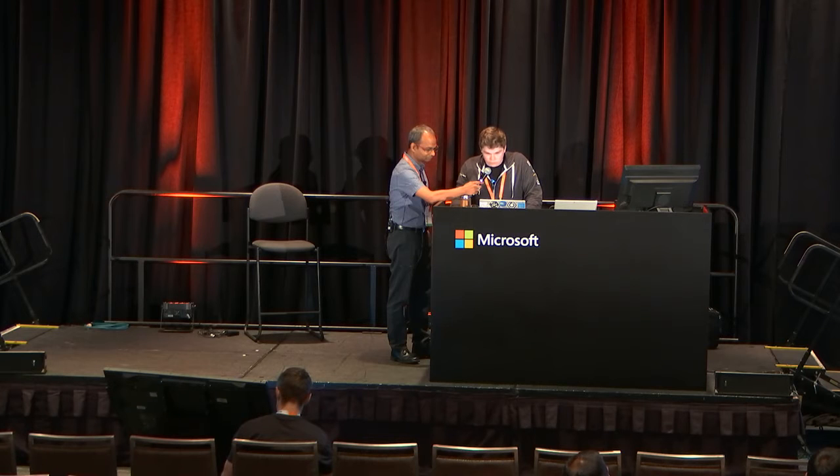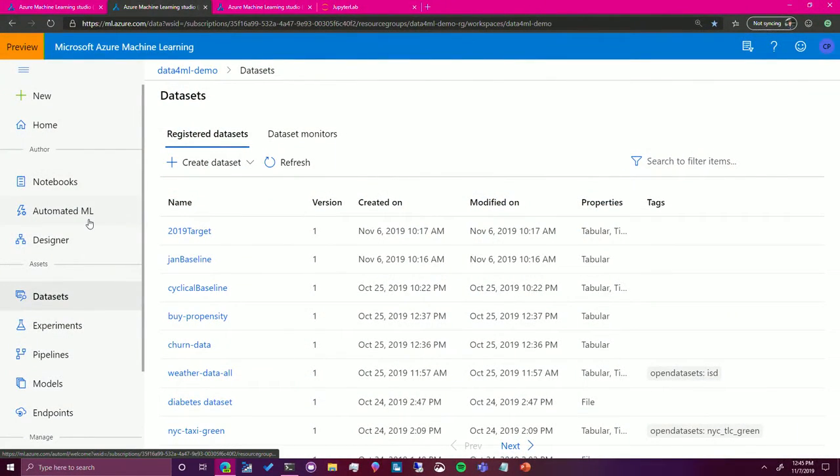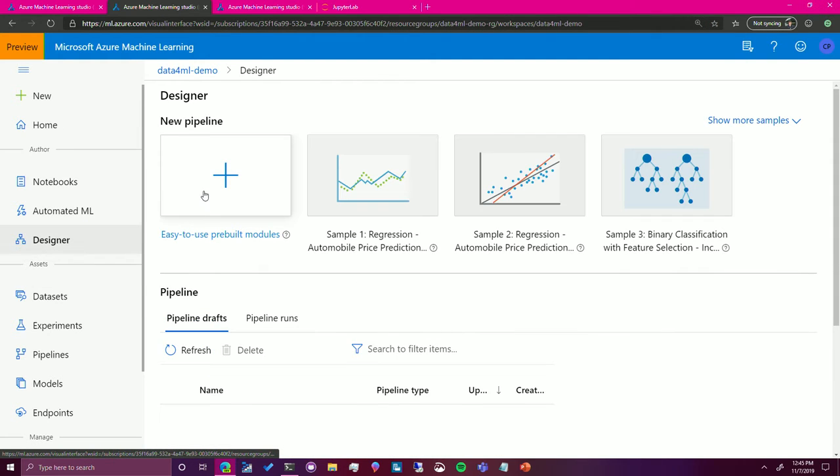Once I'm done, in this case, I'm just taking a single day of data, I'll go through this nice UI, which will automatically profile or show me a preview of the data. And I can go through and select the schema and modify it if I need to. Once I have this dataset, it's here, and it can be used, again, in any of our authoring experiences, whether that's the designer.